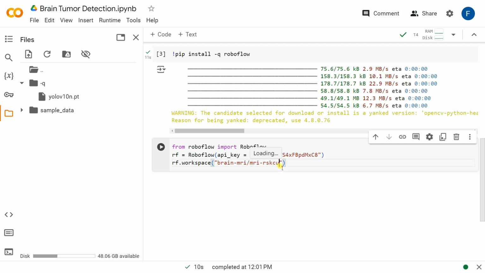But before that, I also need to get my workspace name and the project name. So Brain MRI is nothing but my workspace name, and MRIRSKCU is nothing but my project name. So let's make it project, and inside this project I need to pass my project name. So this is my project name. Cut it out and paste it here.